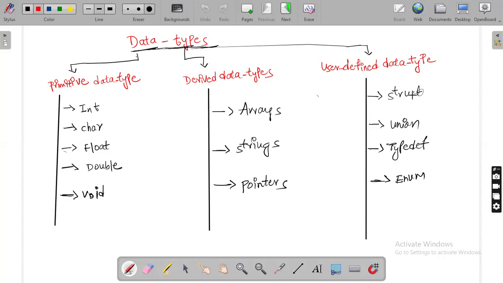So today we are going to discuss data types. We already covered the character data type in the last lectures. Today we are going to discuss the remaining data types. Data types are mainly categorized into three types: primitive data types, derived data types, and user defined data types. Under primitive data types we have integer, character, float, double, and void. All these are treated as primitive data types. Primitive data types means predefined data types.